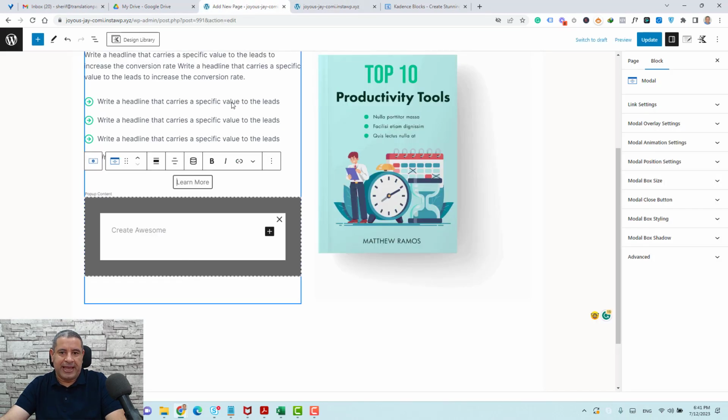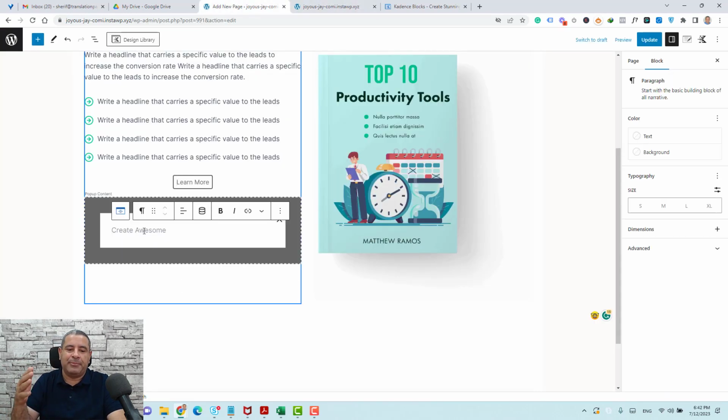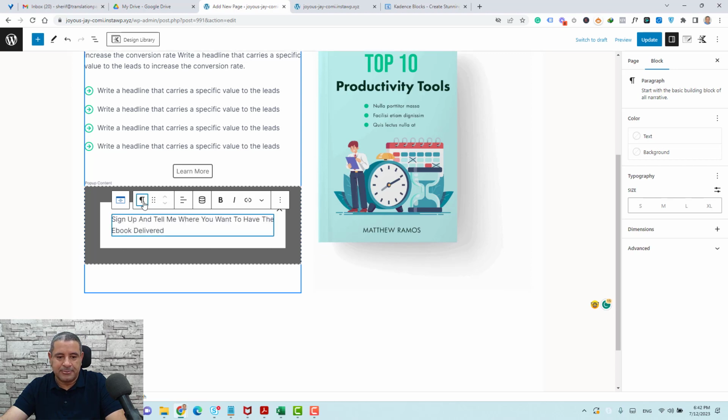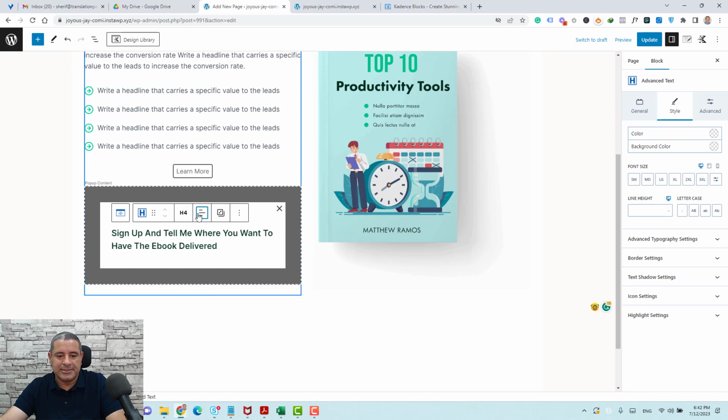So let's start by adding the text inside the pop-up itself. So let me copy this text here, and here you can do the same. I mean, you can design this or add content the same as you are working with the row layout. So let's copy and paste it here, and let's make this an advanced text, and let's change this to be like heading 4, and let's center align it.